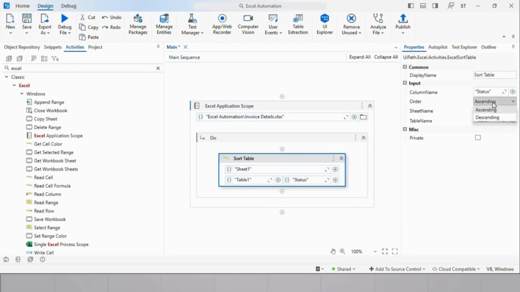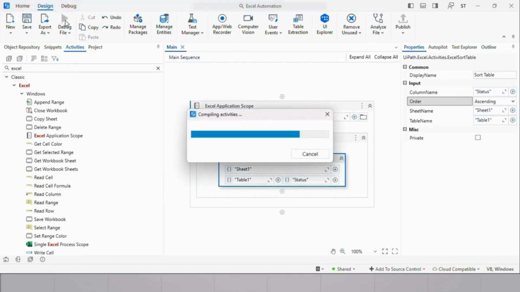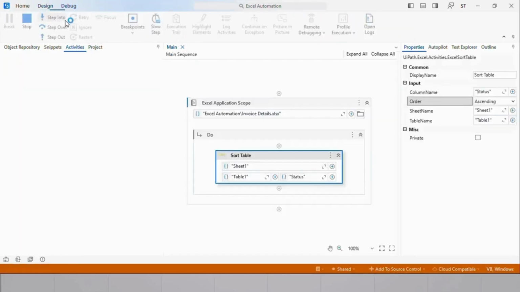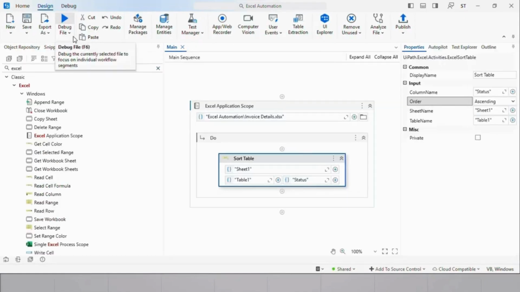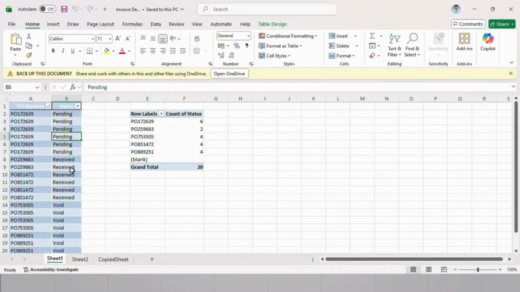So here we have order properties available. Here we have two options, ascending and descending. First I am selecting ascending. So let's save and run the process and verify the output. Now the process execution has been completed. So let's open the input Excel file. So the table data has been sorted on the basis of status in the ascending order, right?